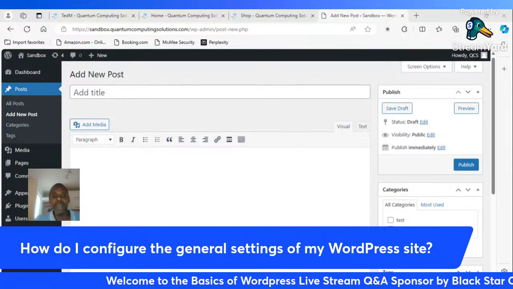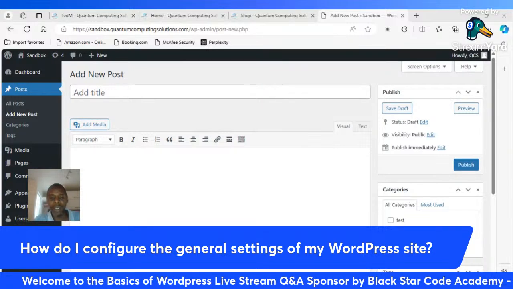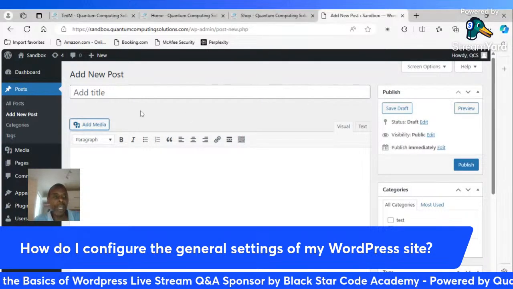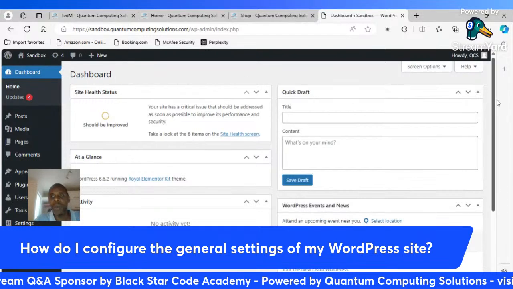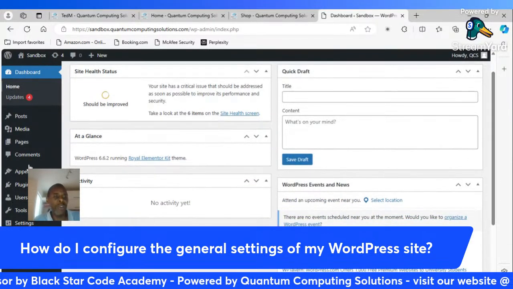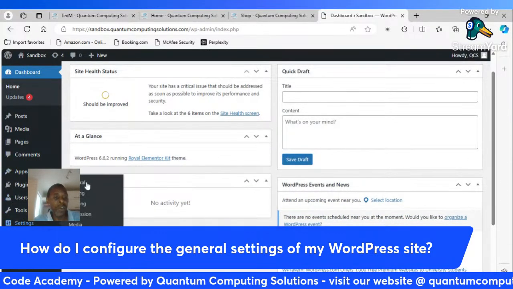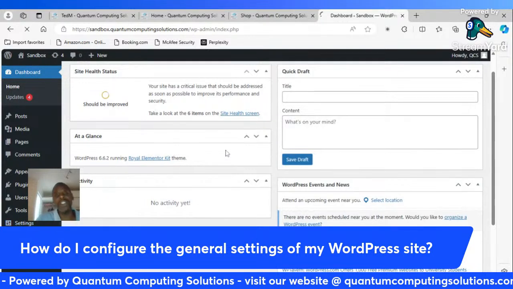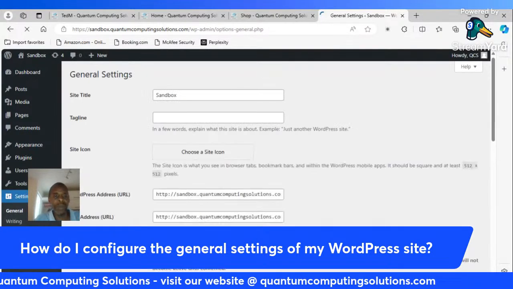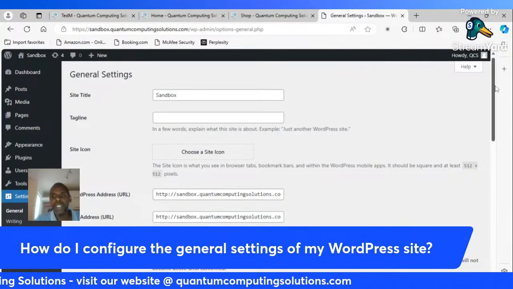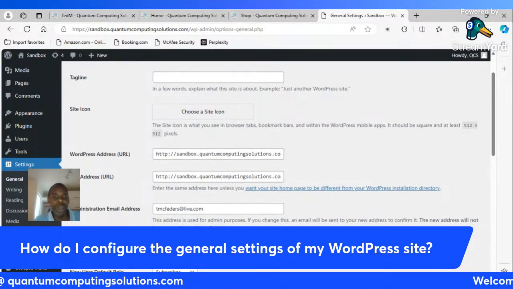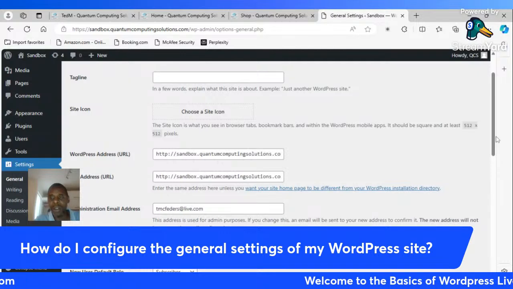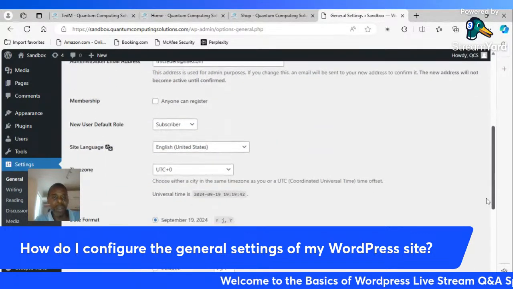Okay, so the next question we have on the list: how do I configure the general settings for my WordPress site? We'll go back out to our WordPress dashboard and go to Settings, and then over to the General option from the settings menu. This just has the information about your site that will appear on your site. It has the URL where your site is located. It has your administrator's email, your administrative email. That's where you get all your mail.